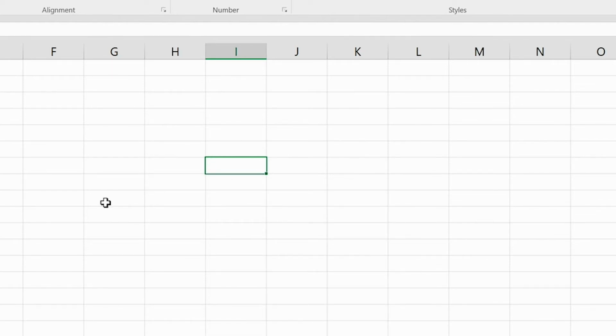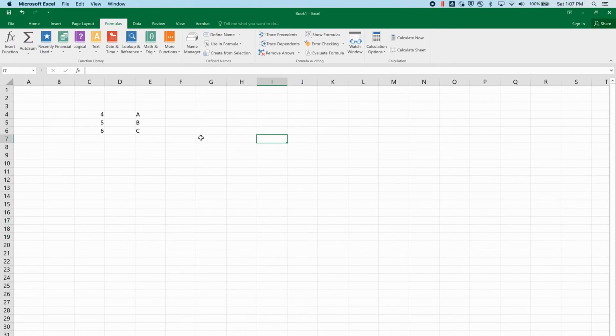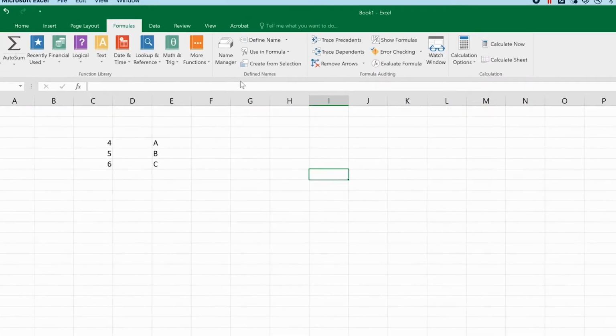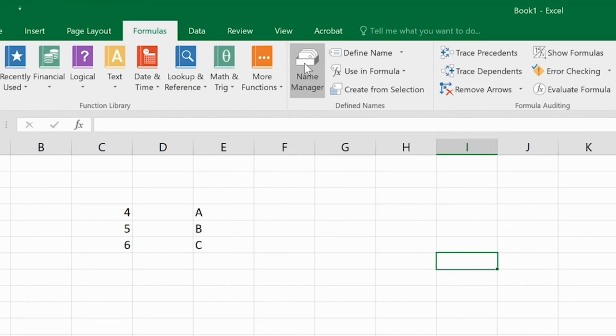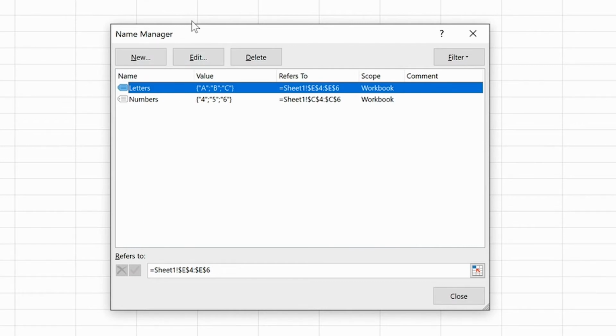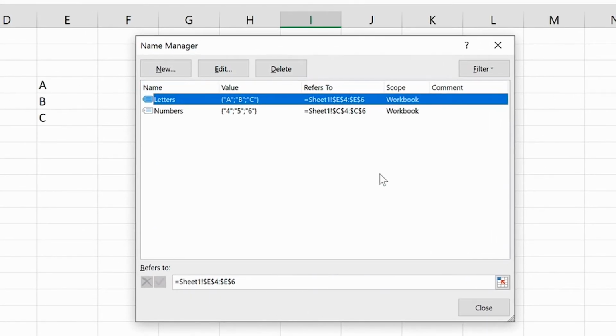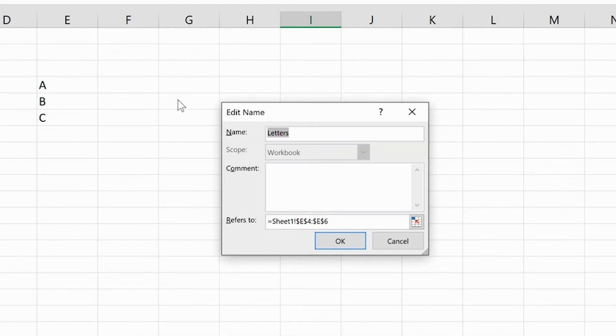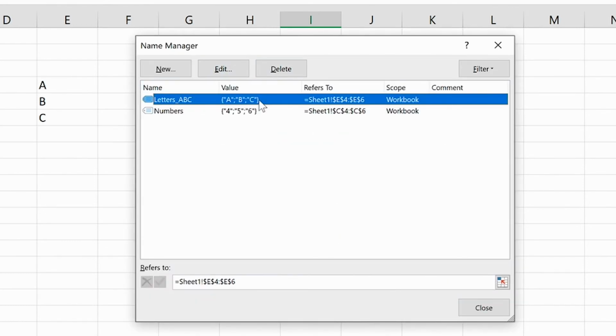I also want to show you on the Windows platform how to manage names. There is this window called Name Manager. You would just click on that, and this will bring you all the names that exist in Excel. It's a lot easier than Mac. You can just double click on this. You can change letters to letters A, B, C, and it will change the name. For Mac, it's a little bit tricky, but for this one, it is easy.